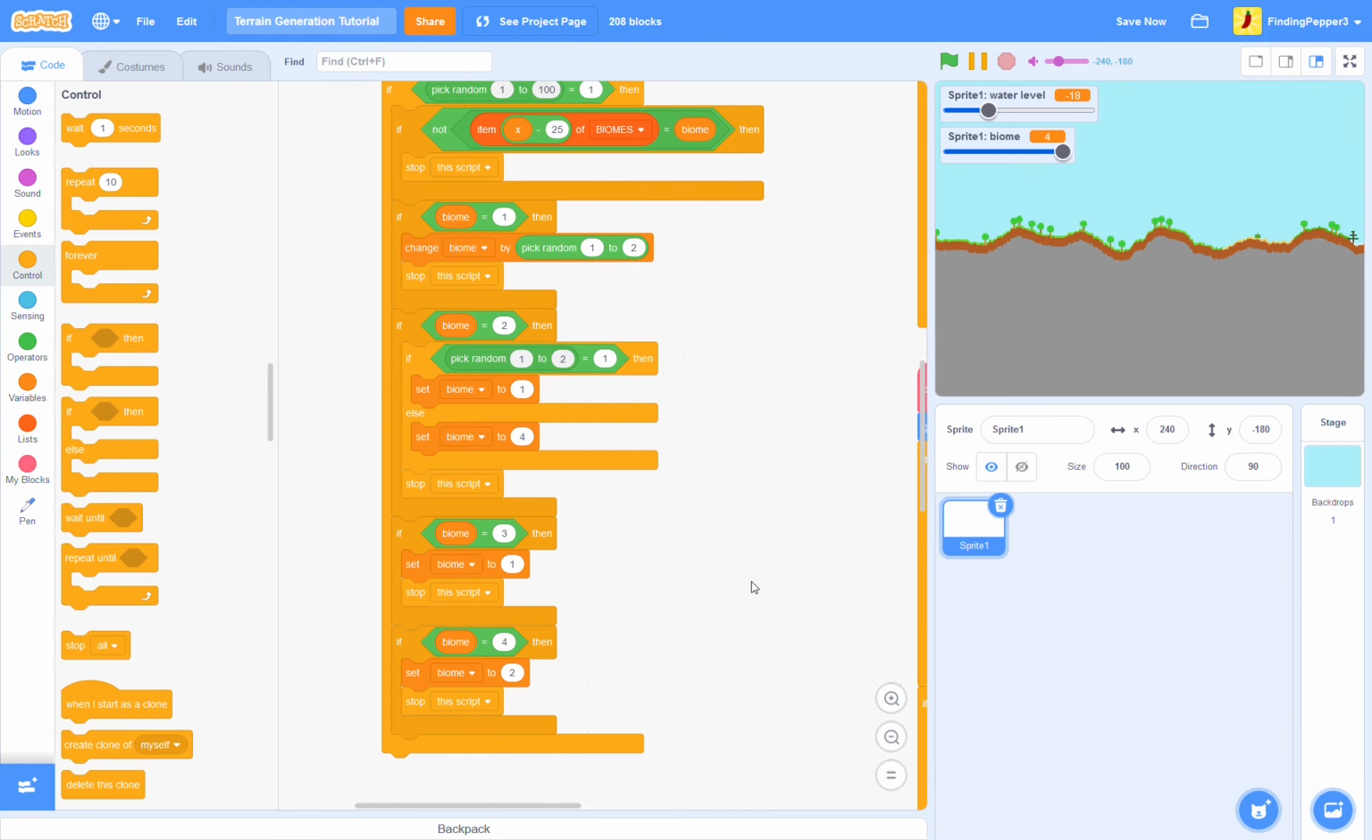So we have a spectrum of biomes. On the left is desert and on the right is snowy. The second biome on the spectrum, to the right of desert, is the plains. And near snowy, we have forest. So the biome can change to the one to its left or right on the spectrum.